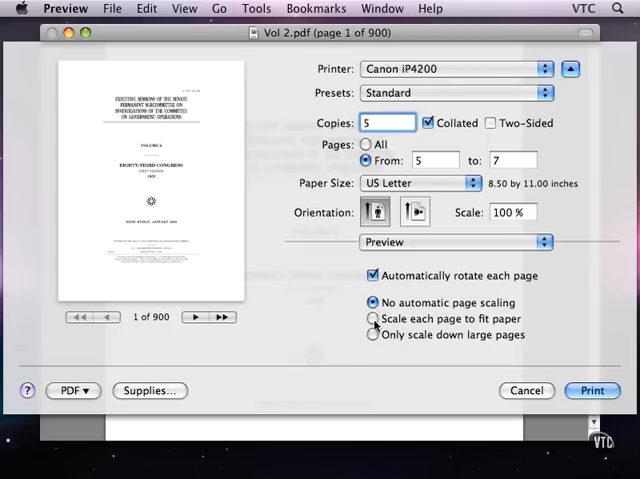You can also scale each page to fit the paper, which means enlarging or reducing it so that the page fits onto the piece of paper. You can also use this option which says don't worry about expanding images of pages, but only bring them down if they would not otherwise fit on the page.